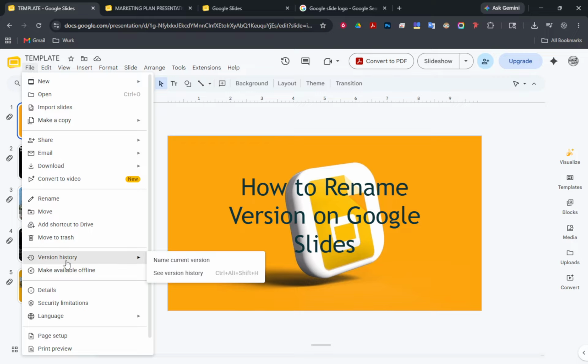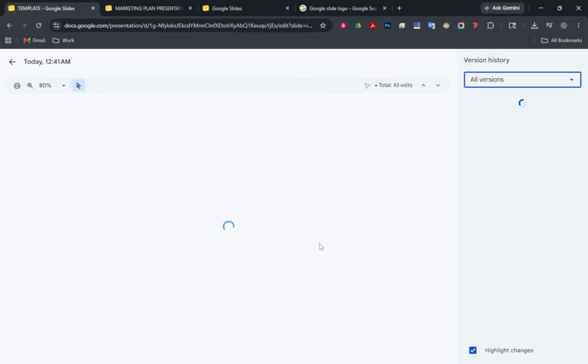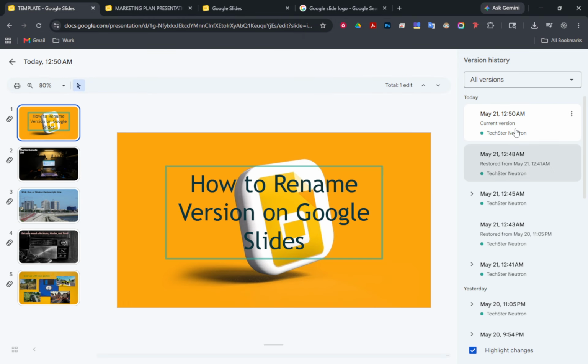Each entry shows a timestamp, and you can click any one to preview what the presentation looked like at that point. This is helpful for confirming you've got the right moment before you name it.